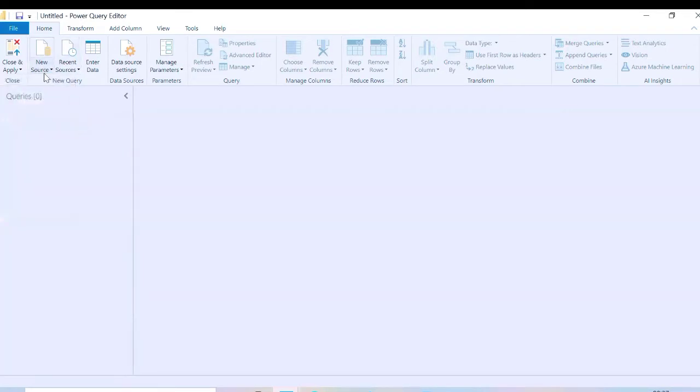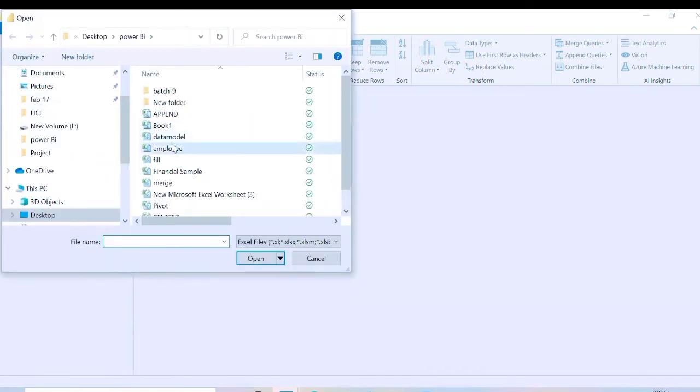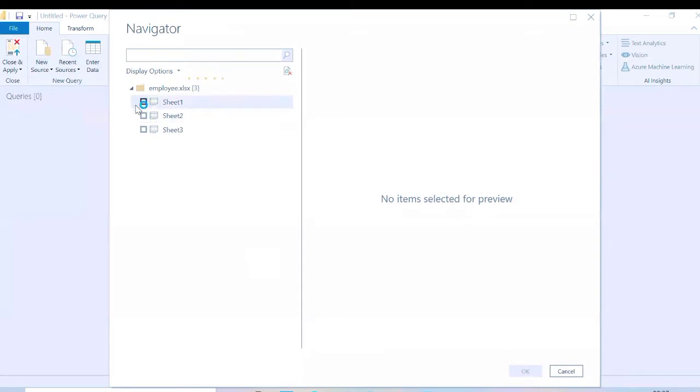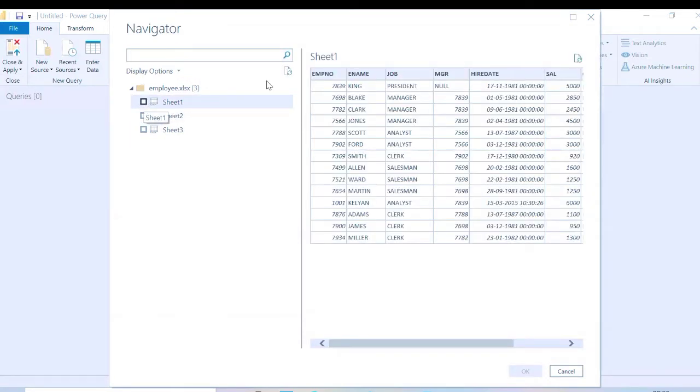First, just for initial understanding, I'm connecting with the Excel and extracting the employee table, just for seeing only. Observe that this employee Excel workbook has three sheets, so that's why it is showing 3 sheets. Out of those 3 sheets, whatever sheets we require, we need to select those sheets.